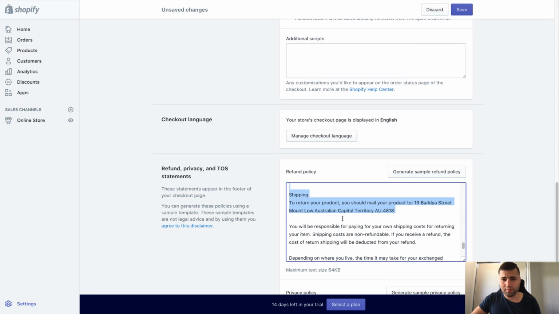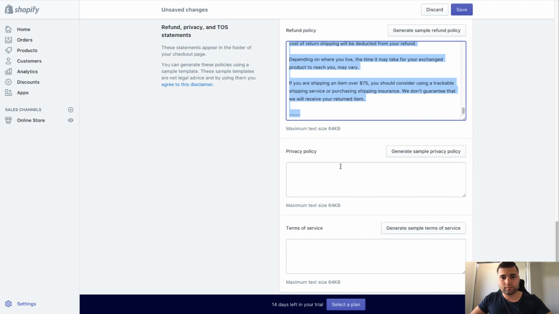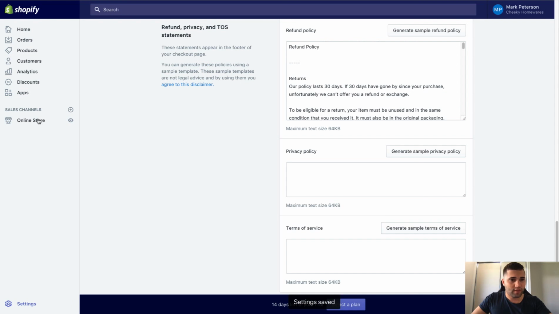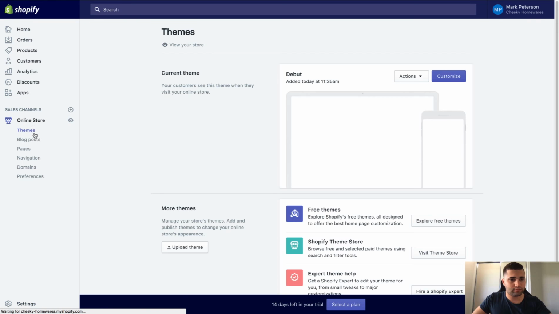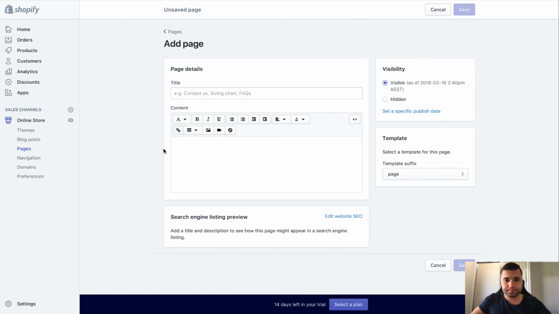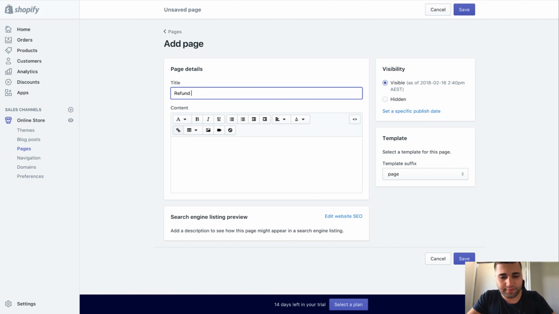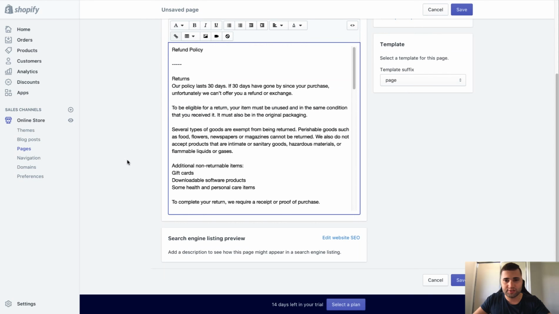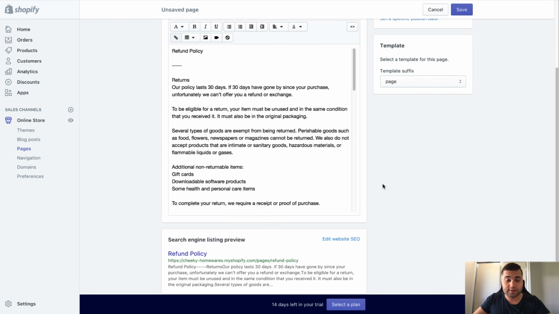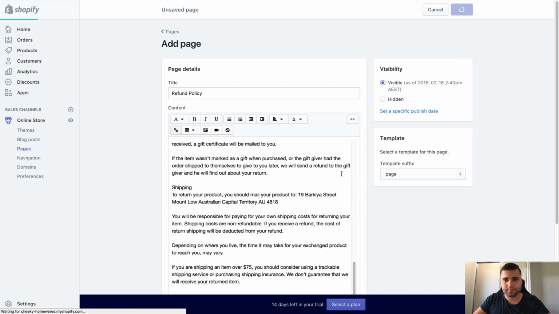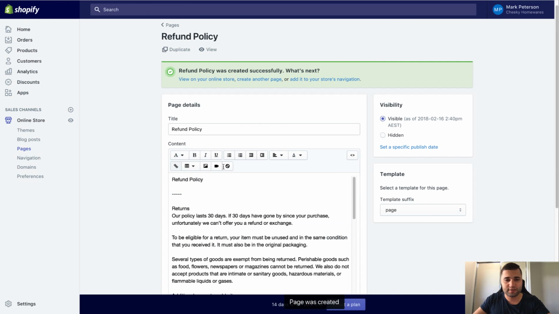And what we're going to do is copy that. And then we'll just save that page for now. And then we'll go to online store, pages, and we'll click on add page. So what we're going to call this is our refund policy. So we're going to paste our refund policy in there and click save. And it's honestly as simple as that. You now have your refund policy page. I'm not sure if that did save. There we go. So that's saved there.